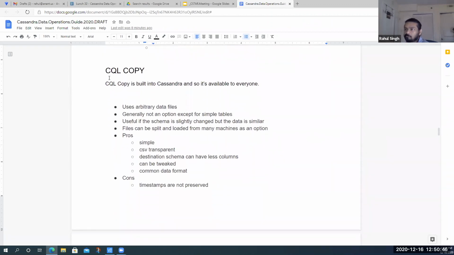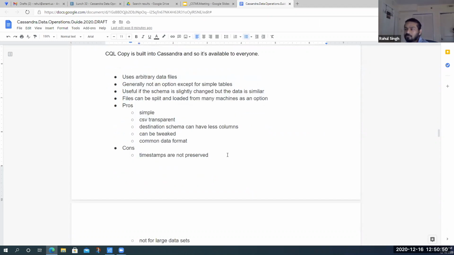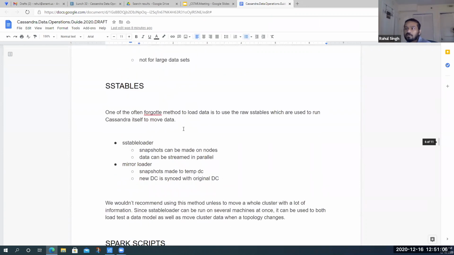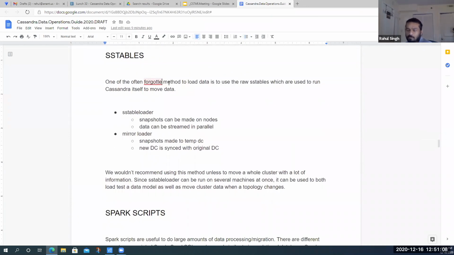CQL Copy, built into Cassandra. You got it, right? Major cons, not for large data sets. The timestamps are not necessarily preserved. I think there's a way to say use this column as a timestamp, but I have to double check. SSTable, moving SSTables, usually it's used for backup and restore, but you can use raw SSTables to move data.